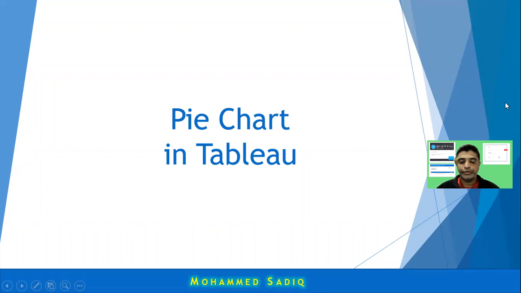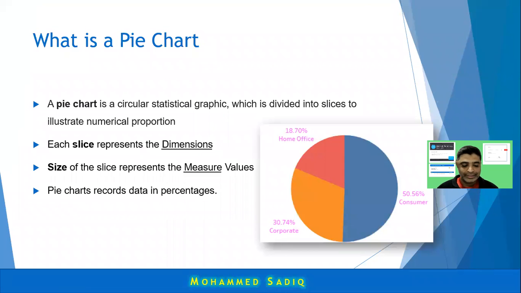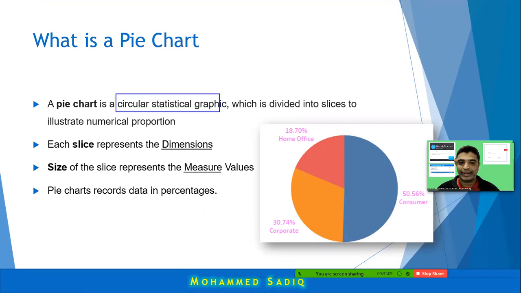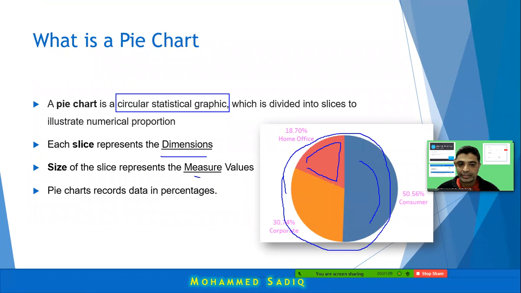So in this particular video, we'll see how we create a pie chart in Tableau. Now, what is a pie chart? A pie chart is a circular statistical graph. That means a graph which is represented in the form of a circle, which divides the data into different slices of different sizes. Each slice represents the dimensions and the size of the slice represents the measure. And in a pie chart, we always try to display the data in the form of a percentage.